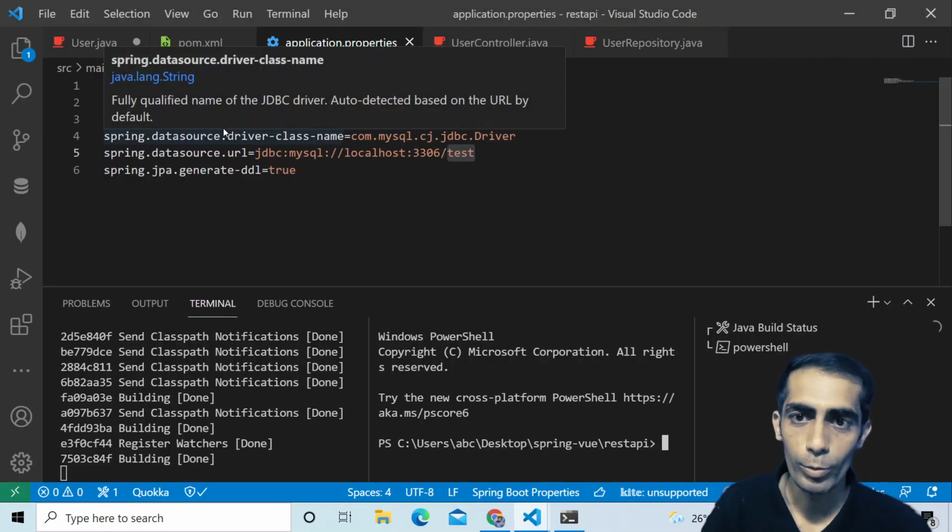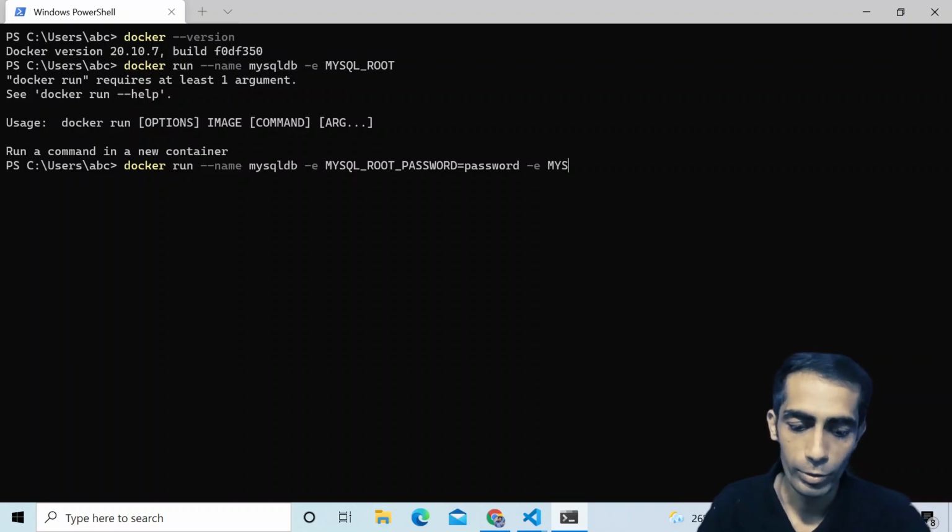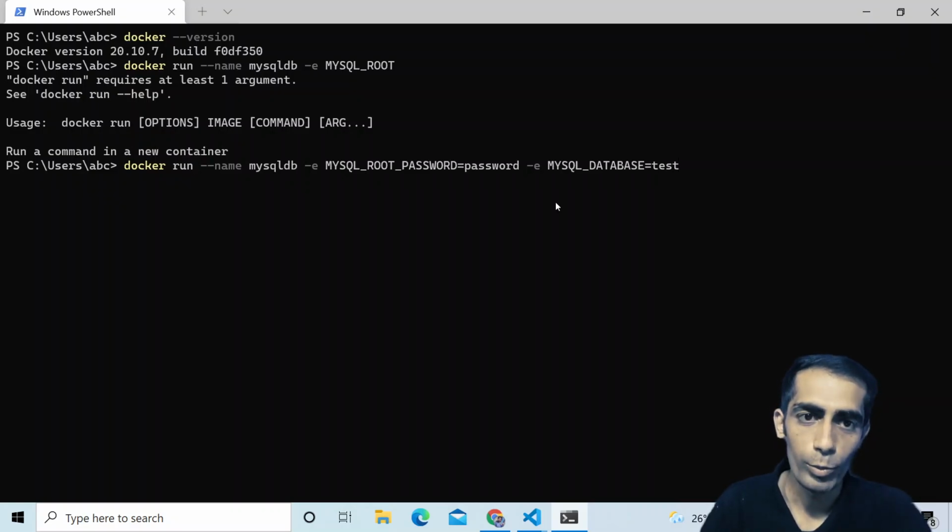The name that I have provided here, this is my password. So you can set your password like this. Another environment variable will be MYSQL_DATABASE. Okay, my database name will be test, that I have provided over here. And another thing is, in detach mode I'll publish this on 3306:3306.